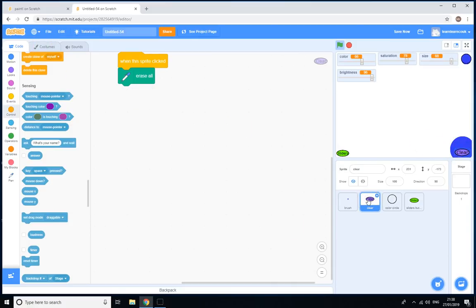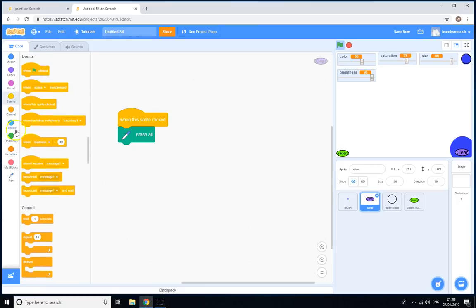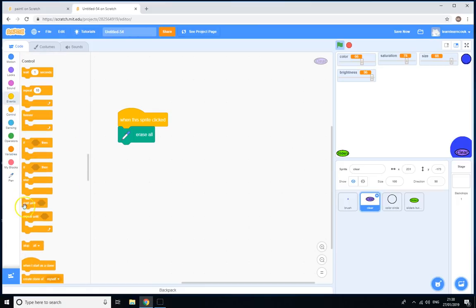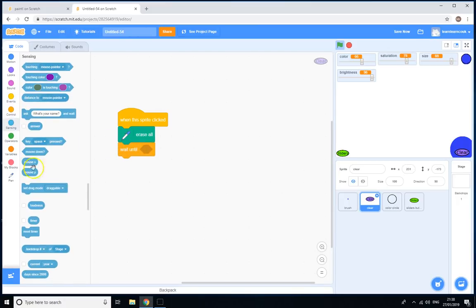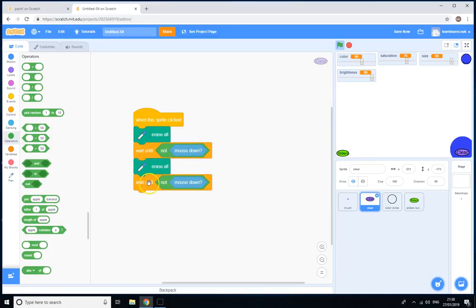So we'll just go to the clear button, and here, when this sprite is clicked, erase all, and we will wait until the mouse button isn't pressed down. So there's our mouse down. Wait until the mouse is not pressed down. There we go. Erase all, wait until the mouse is not pressed down, and then, let's just duplicate because I'm being a bit lazy, erase all again. So now, if we click clear, once we let go of the mouse, it will then clear again, which gets rid of that glitch.